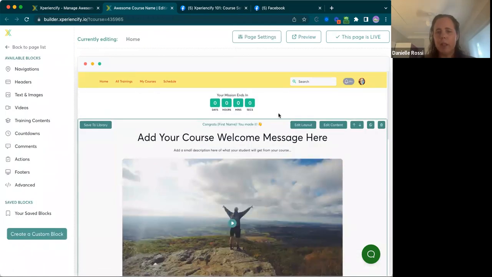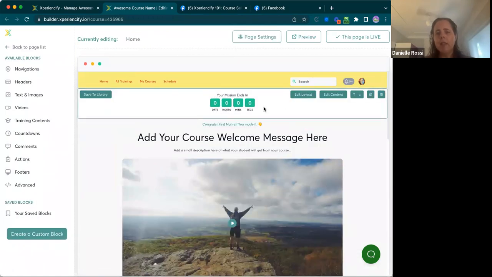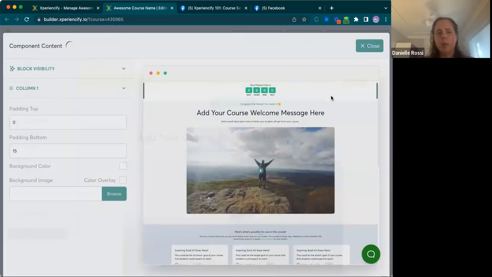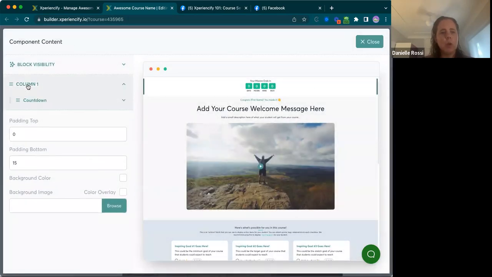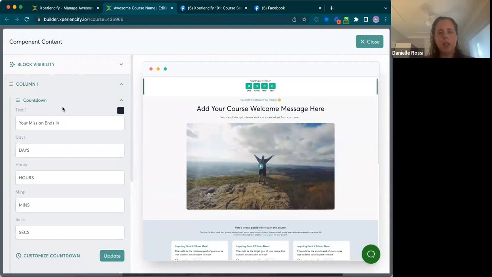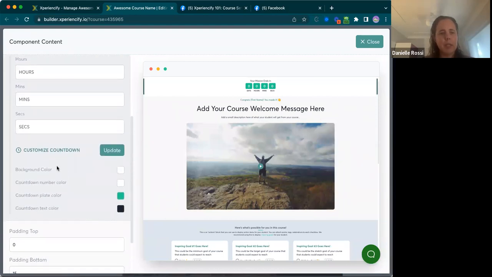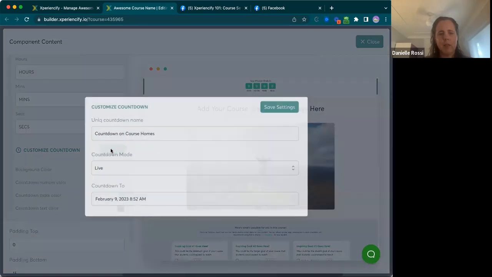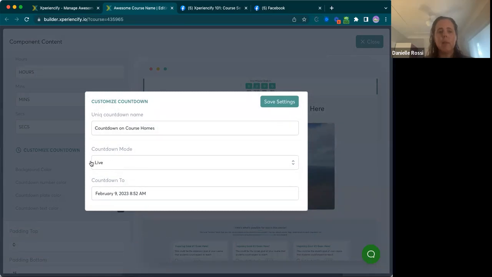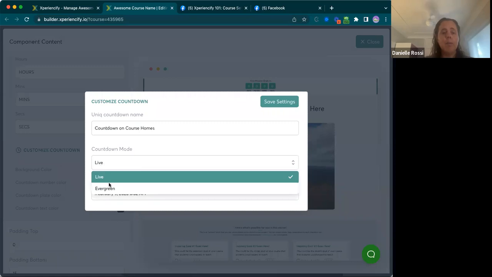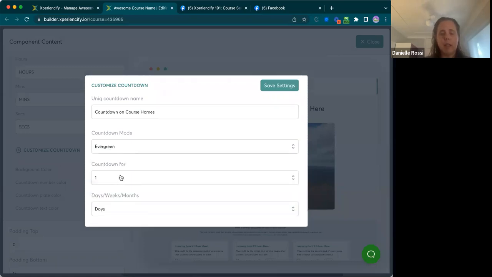Okay, so actually, do I need to go back to home? I need to tell you all the other things. We've got the countdown timer here, which you edit by going to edit content, column 1, countdown. You can customize all of the bits and pieces here. And when you're going to set what the timer counts down from and to, it's live mode here for a particular date on the calendar, or evergreen means that there's a particular number of days, weeks, or months that you're giving each student who goes through your course, no matter when they start.